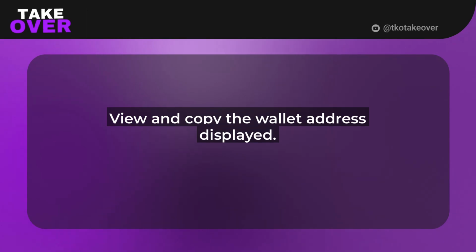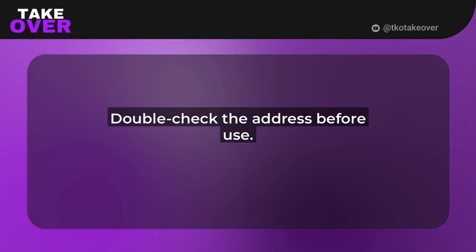Now, a quick word on security. Never share your private keys or seed phrases with anyone. Your wallet address is public and safe to share, but always be cautious online.